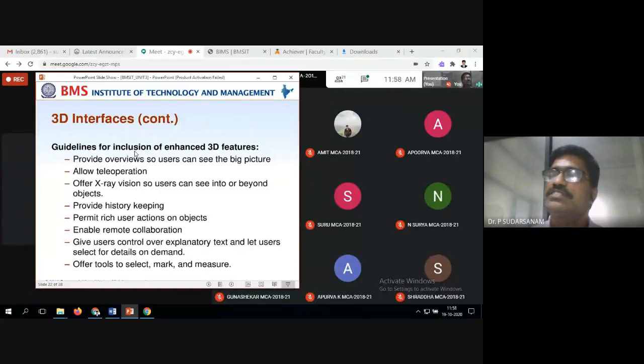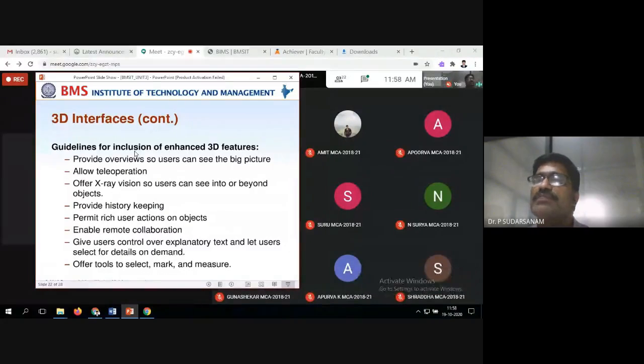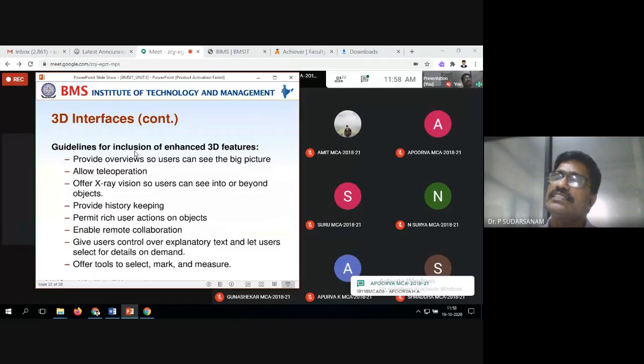So 3D features. So wherever 3D, you take either a movie or whatever it may be, some rules and guidelines they have given. So provide the overview so the users can see the big picture. So for example, nowadays we are watching TVs. Somebody will be seeing 18 inches, 14 inches. Previously, the portable TVs were 18 inches, 17 inches. Nowadays, what happened? LCDs came next, LEDs came. So size is increasing.